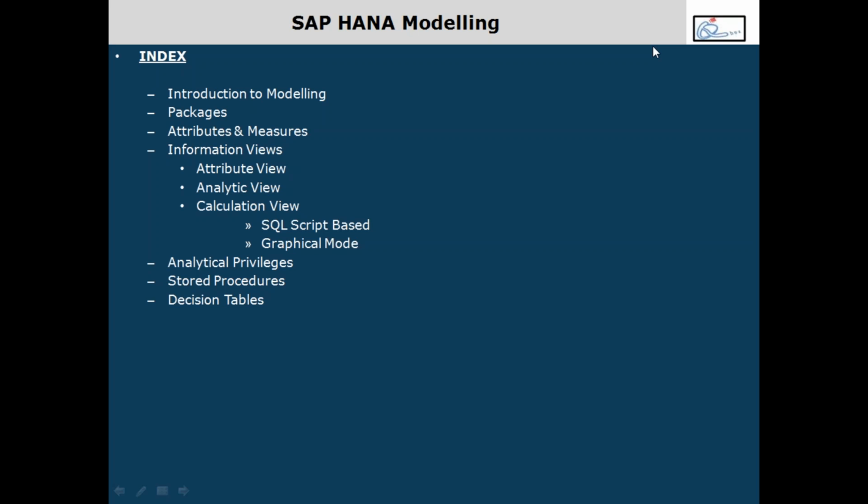What is the difference between a modeling view and a database view? In a database view, we are basically able to perform some minimal operations like joining. But information views give you a lot more options than your normal database view.